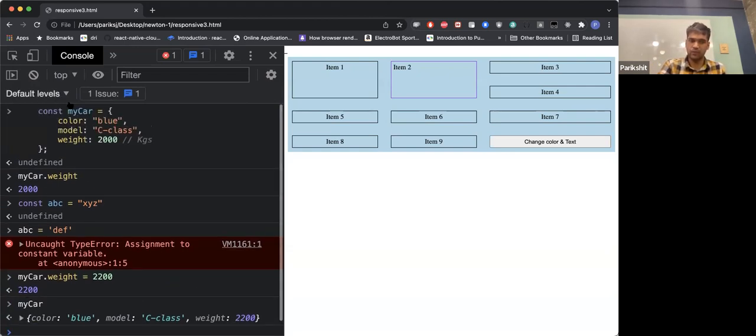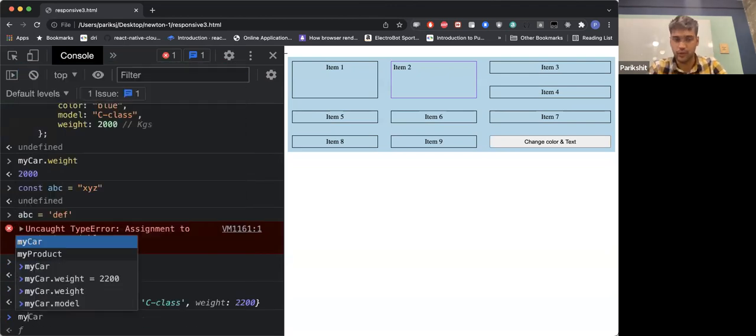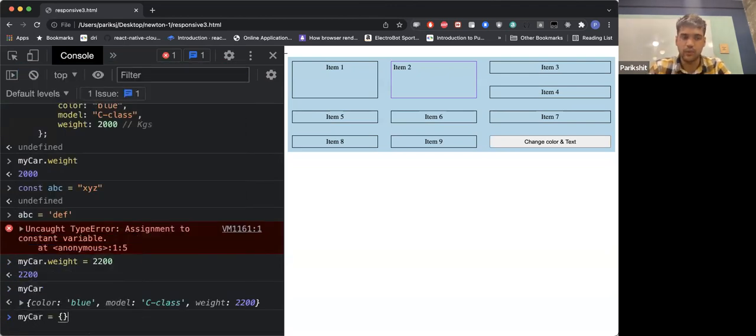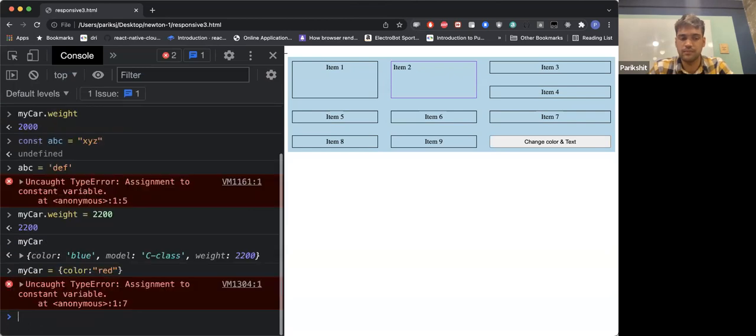So even though it is a constant, it means आप my car को नहीं change कर सकते हो. So I can't say my car is equal to, let's say, something else, color red. You can't do this, okay? क्योंकि तब आप my car का reference change कर रहे हो. You can't change the reference of a constant variable, but आप object के अंदर की keys values को change कर सकते हो. Clear है सबको?